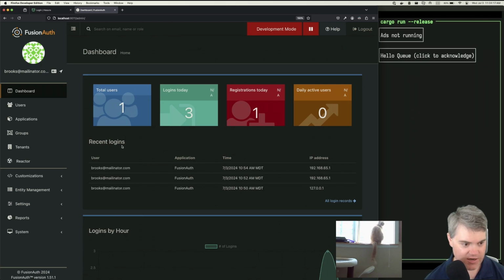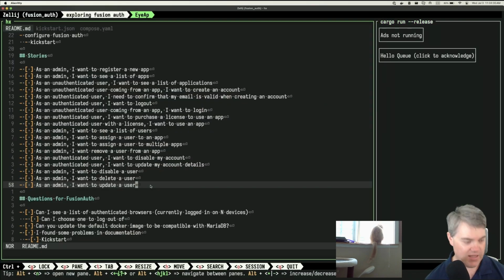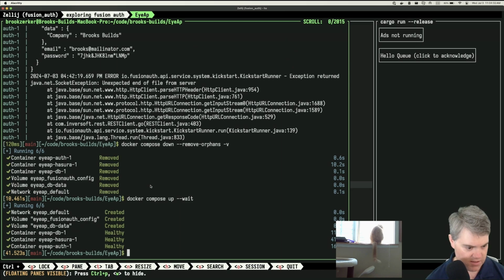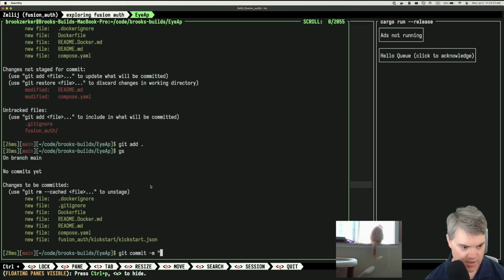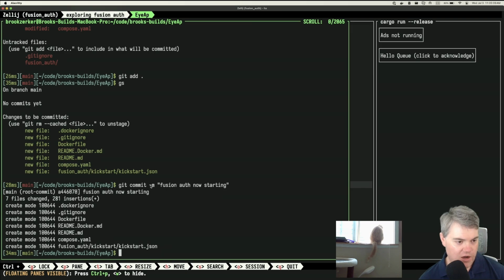We want to start building our front end to deal with this as a manager of it. And if we want our front end, that probably means we want to start committing some of these things. All right, so I guess we have FusionAuth now starting. So next up, we want the actual front end Yew application.